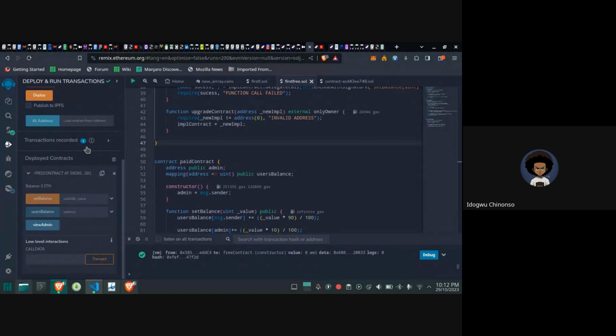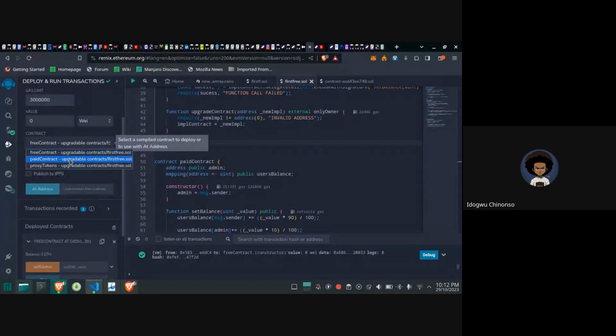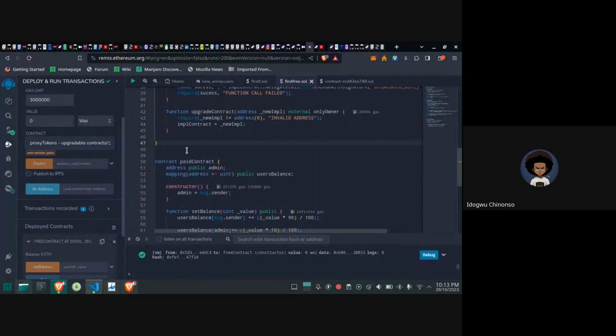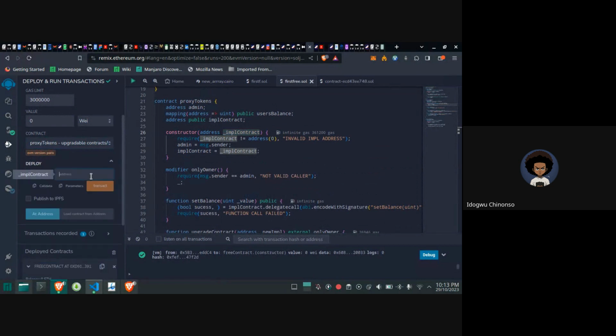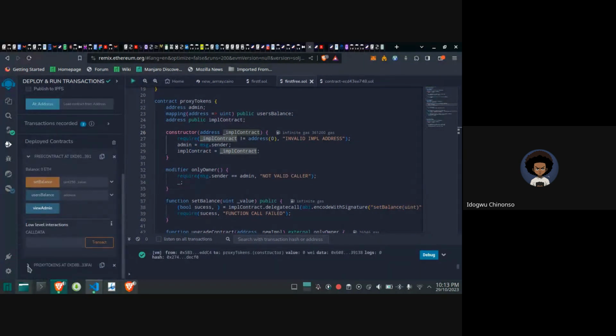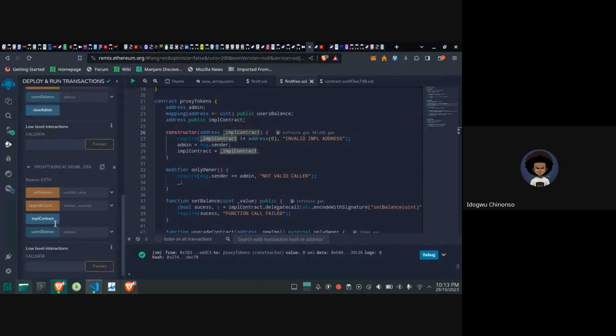We'll copy the address. Then we'll go straight to deploying our proxy token. Remember, the constructor at this point is requesting that we put the address of the implementation contract. That is the address of the contract we want to make a delegate call to. So we pass this and we transact. With this, we've deployed our proxy contract, and that's what we have here.